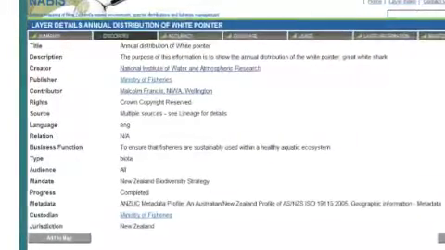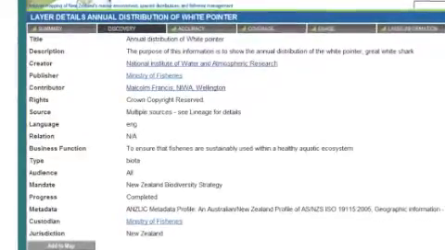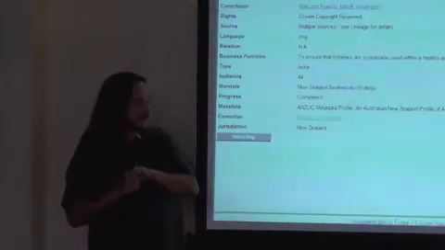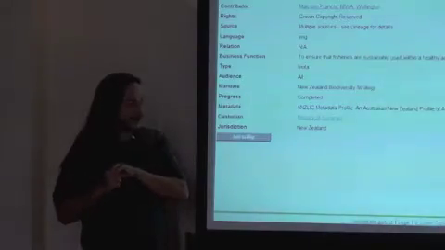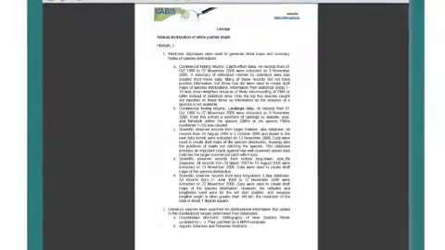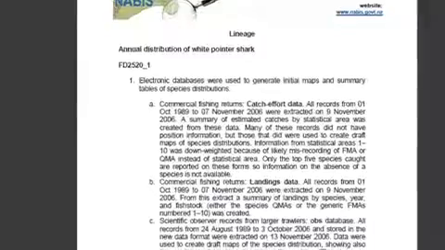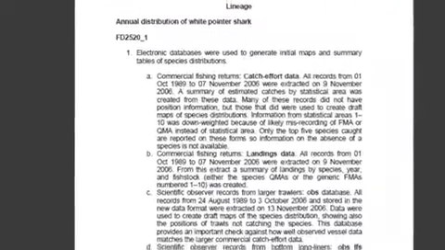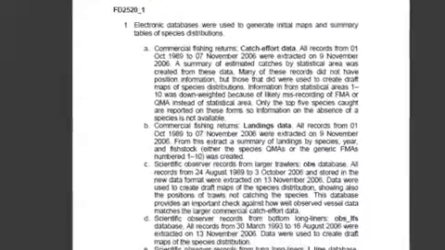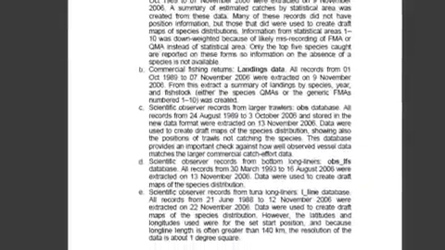And in this case, we find out that the great white shark distribution layer was created by Malcolm Francis of NIWA. And those of you who know will know that Malcolm Francis of NIWA is not prone to hysterical exaggeration about where there are great white sharks. You can also click on the metadata and get taken into lineage metadata, and in the lineage metadata, Malcolm Francis has provided you with 3 pages of description of his methodology and how he created that data layer. So he's given you a 3-page methodology for how he drew that map.